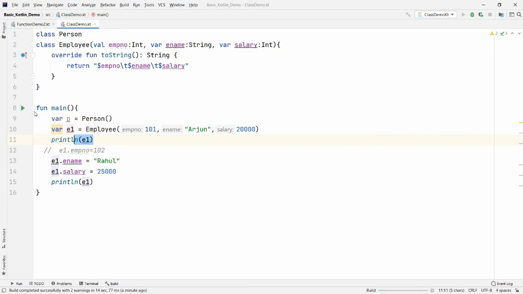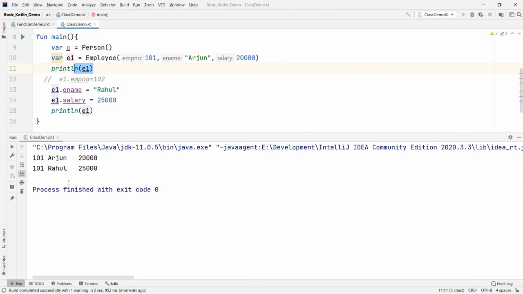Let me run the class demo.kotlin file. Whenever you run this, you will get the output, and that is what? 101 Arjun 20,000. This is the old output. See here. I cannot change the employee number, but I can change the name and the salary. And that is the reason why I'm getting the same roll number, the name is changed and the salary is changed.